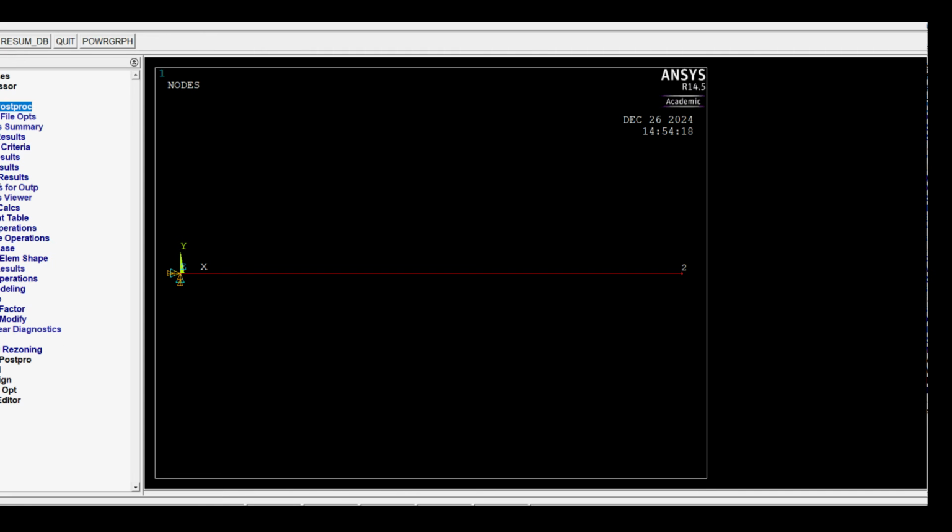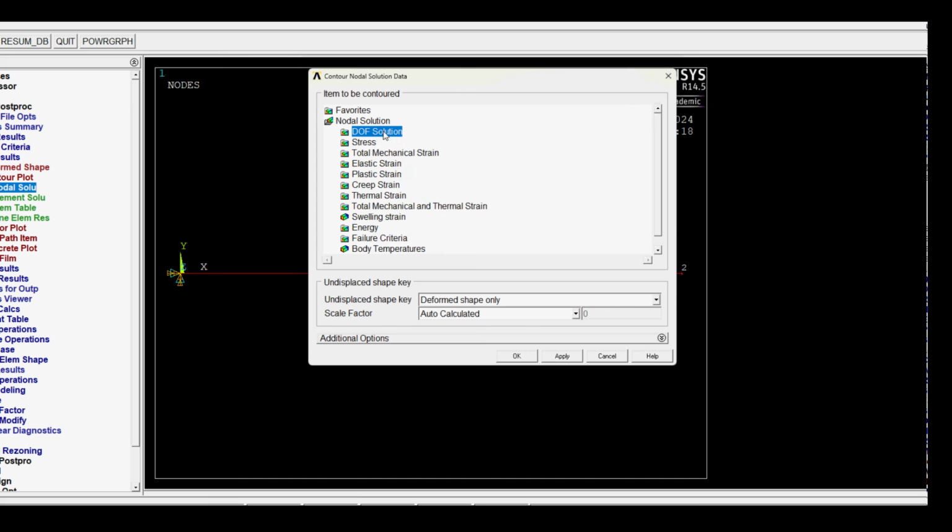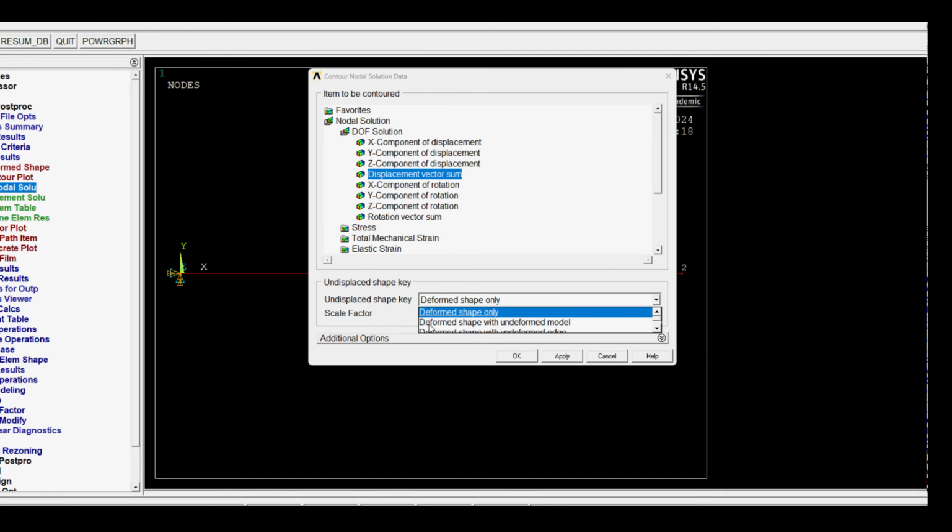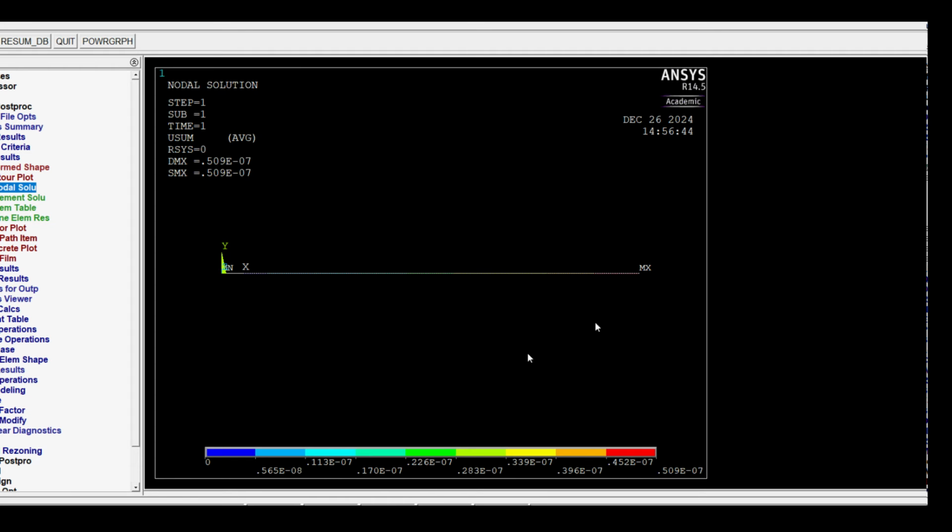Okay, now we are getting the result. General Postproc, Plot Results, Contour Plot, Nodal Solution, Deformed Shape, displacement vector sum. I already told this for the bar element. So deformed shape with undeformed model. This is the maximum displacement at the end, 0.509e-7 at the end of the load. So this is one end fixed with the varying load.